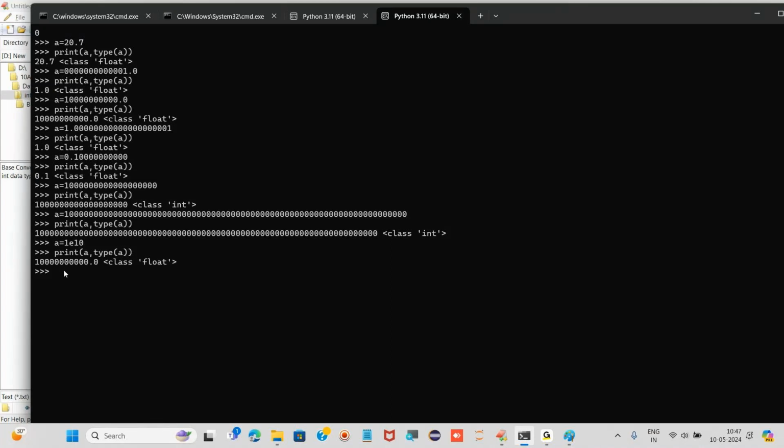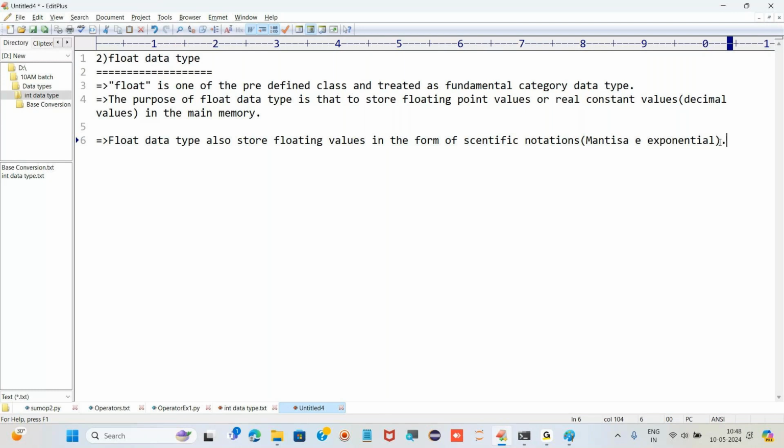Got it. One more example I'll show you: let's suppose 23e5. Now tell me what we are getting. 23, and after 23, how many zeros? 5 zeros, so 2300000.0. Still, this value is a floating point value. Got it? So this is Mantissa E exponential.